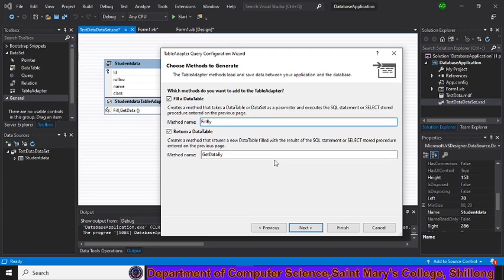But what I'll do, I will add my own flavor to it. So fill by id, because I'm searching it by id, and get data by id. I'll keep both of them. If you want to keep only one of them, you can, but I'll tell you what the difference is when I come to a little bit of coding. So here, I kept both of them and I'll give next.